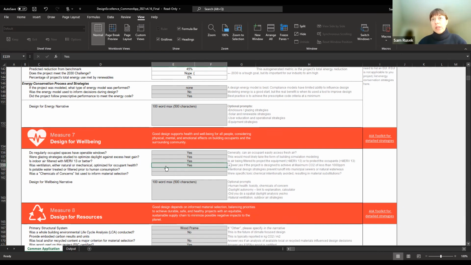Is potable water treated or filtered prior to human consumption? So this is talking about intentional design strategies to prevent runoff into municipal sewers or natural waterways. We actually didn't do that, so we're just going to say no.